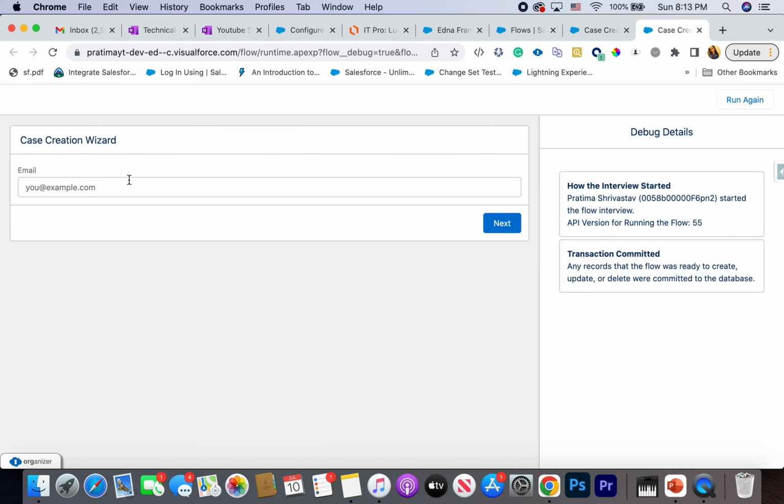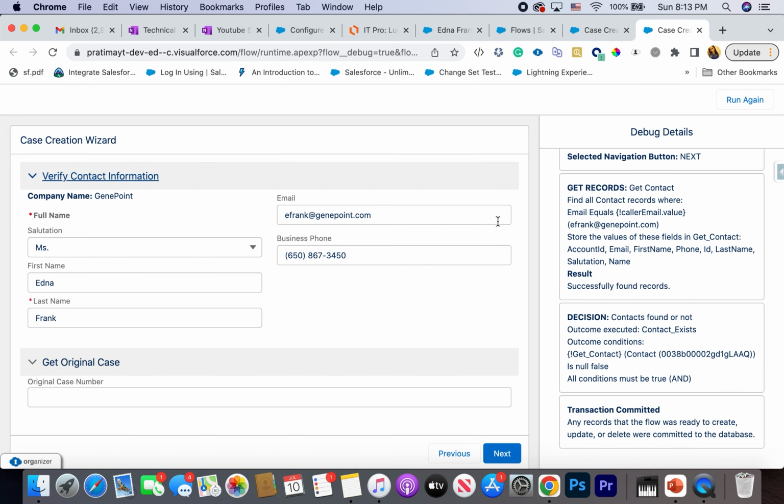So imagine you're the customer service rep in the case creation wizard. You're saying, all right, this is the email, hit next. So it already brings the values. So email is pre-populated, business is pre-populated.